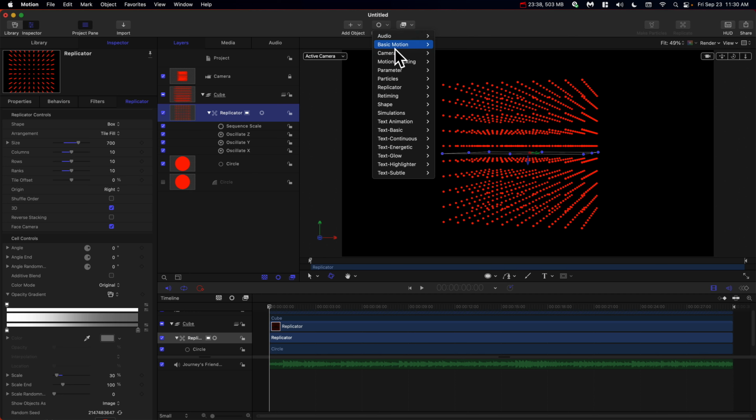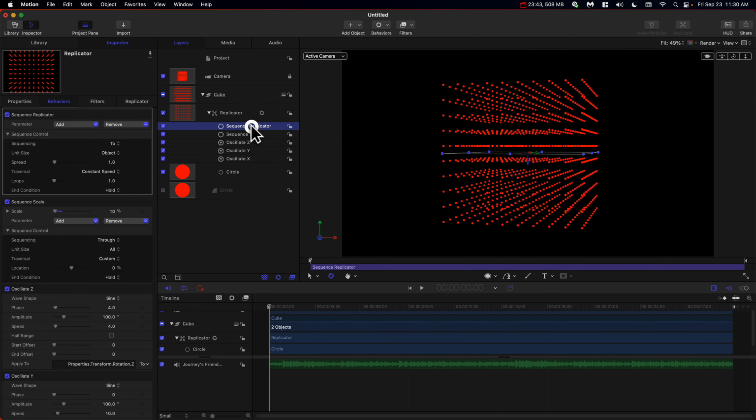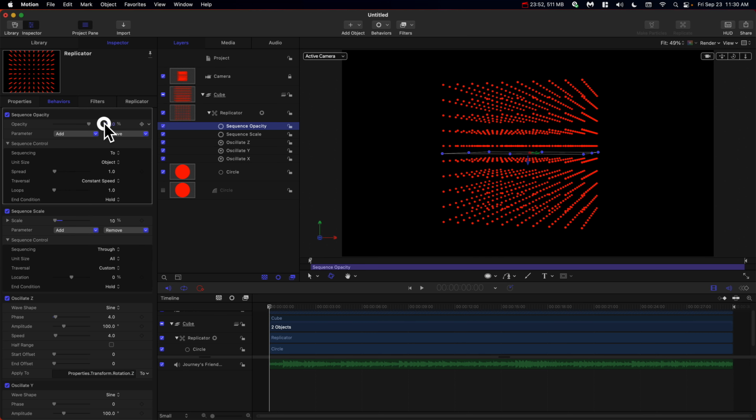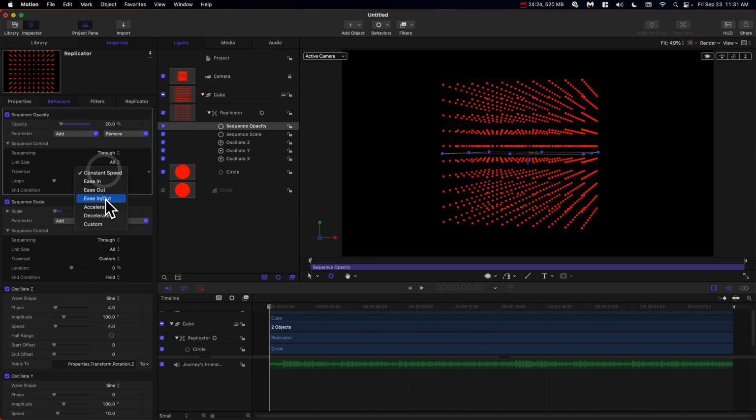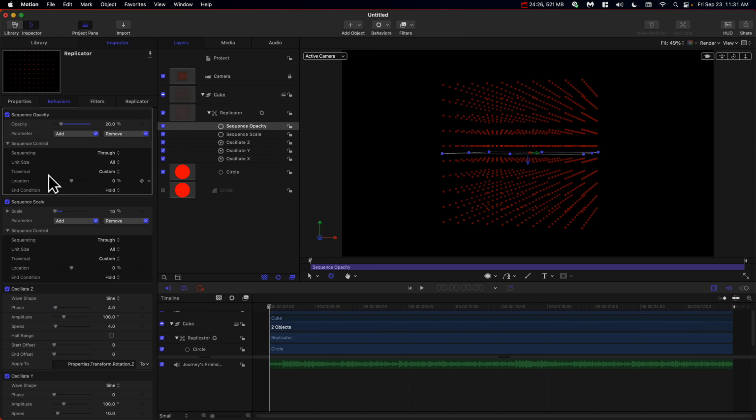Before we add the audio parameter behavior, let's actually go back into Replicator. Let's actually add another replicator, sequence replicator. Let's label this opacity. Okay, let's add parameter as opacity. Let's set this to 20. And let's set sequencing to through. So the unit size is going to be object at first, and then we're going to put the spread to 10 again. But we're going to be setting this to all. The spread is still at 10. Traversal is going to be, again, custom. We're going to be actually mapping the location to our audio. End condition is going to be hold.